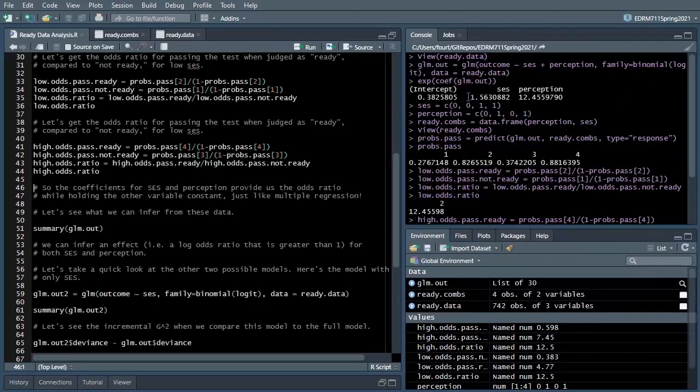So now we could interpret for SES using the same logic. Let's hold the teacher perception constant. If you're at high SES, the odds are 1.56 times that you will pass than if you were at low SES. So that's how we interpret these coefficients. Pretty straightforward, isn't it? Let's see what we can infer from these data. So I'm going to go ahead and run a summary.